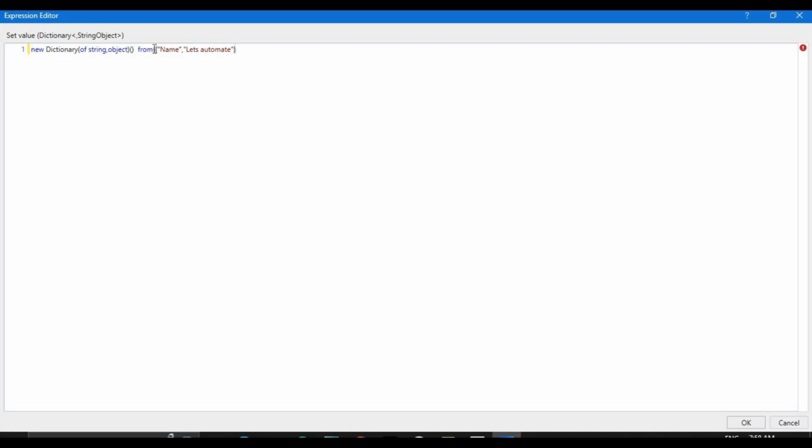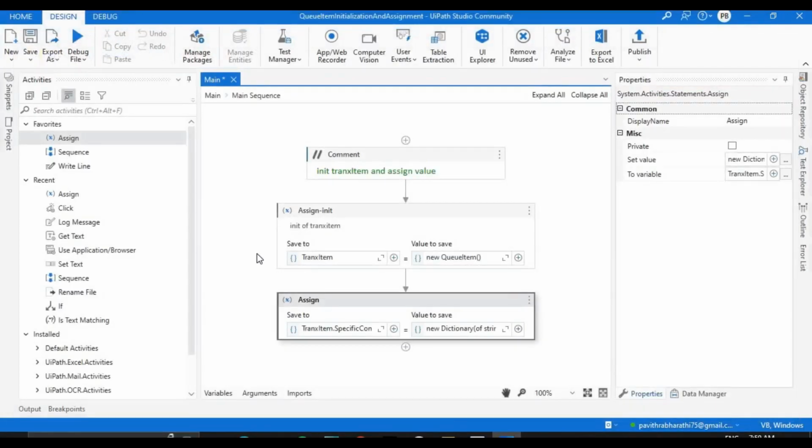Now at this moment, let me do it this way. I have created one more flower bracket and closed one more flower bracket. Now the error is gone. Why I did this is because I am passing an array of information. In that array, the name and let's automate would be my 0th element. Okay, now let's click on OK.